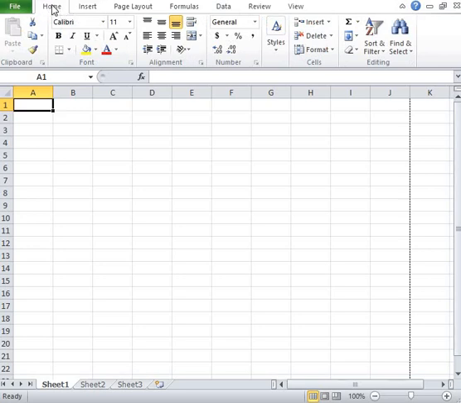In each tab, there are embedded commands. When you click on Home, you see the commands are grouped together. We have the Font group, the Alignment group, the Number group, and the Cell group. All these icons are commands that we use for a specific thing.